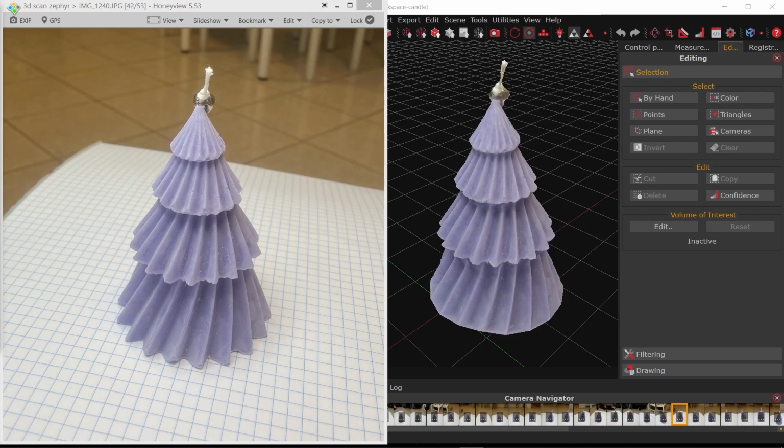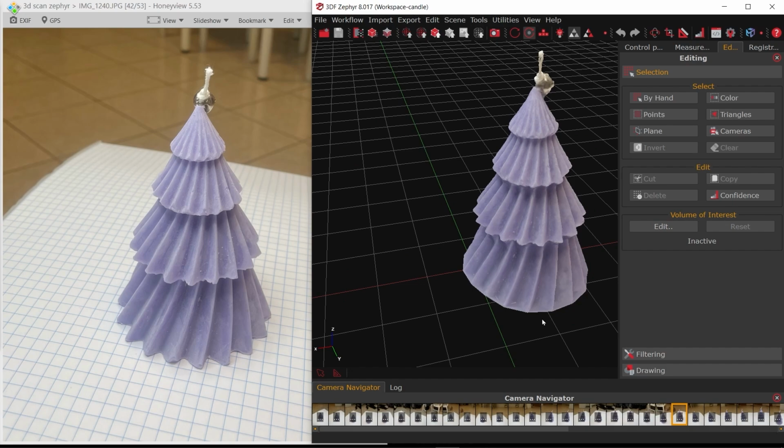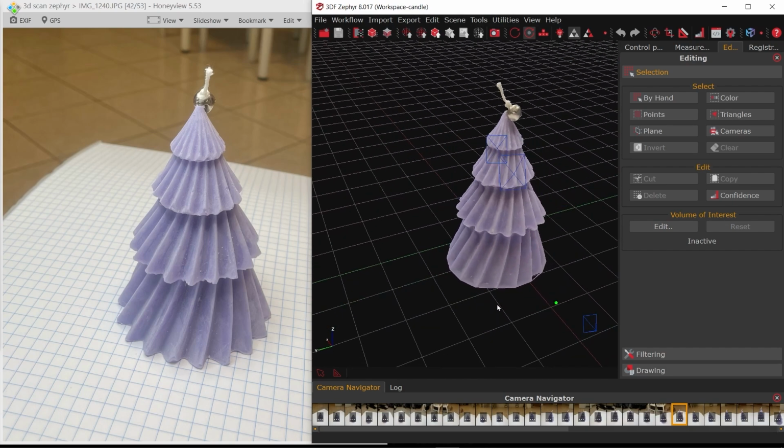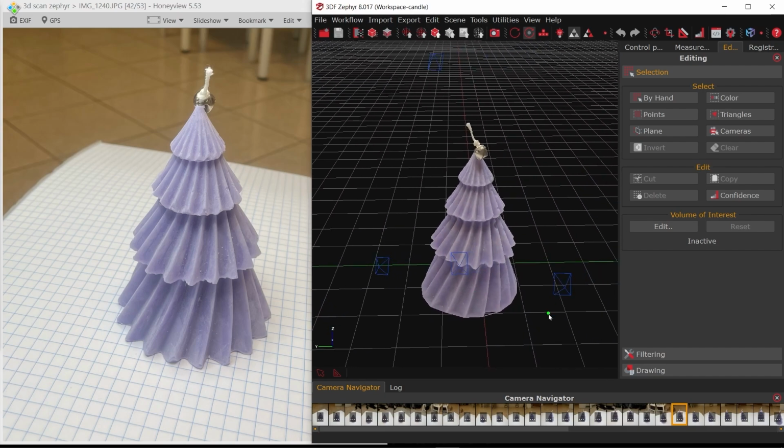Although the watertight option rounded the sawtooth pattern on the bottom, the result still looks good. Even the small imperfections on the candle surface were captured well. Overall, the final model matches my candle closely.